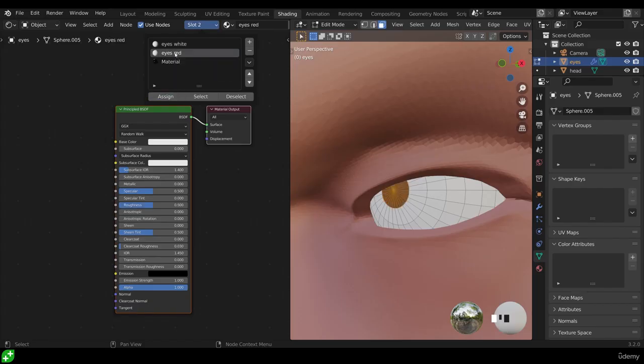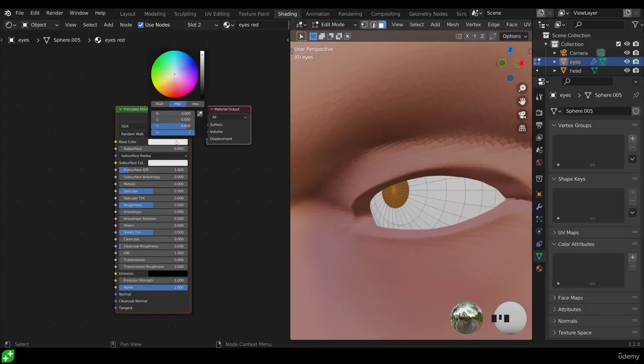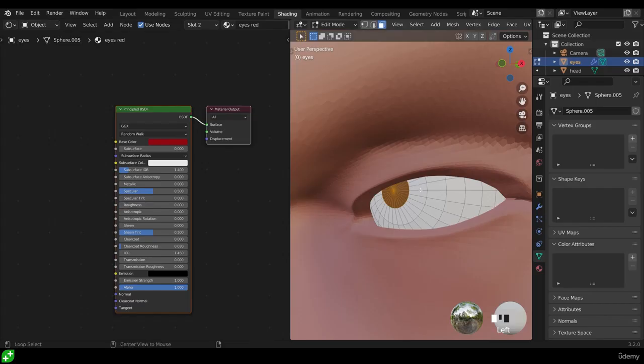Let's go to the red now. I'll change this to a red color, somewhere around here, maybe a little bit darker, bring the roughness down, and Alt left click on this face loop around here, up to the slots and choose assign. And we've got a red color.